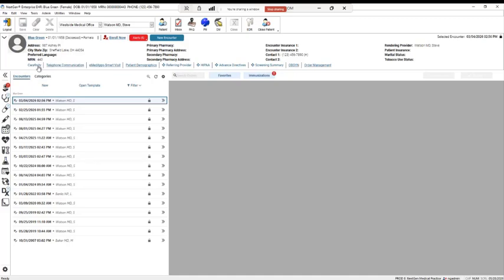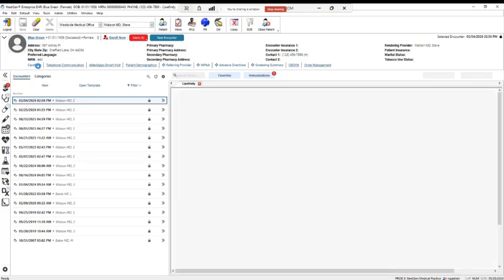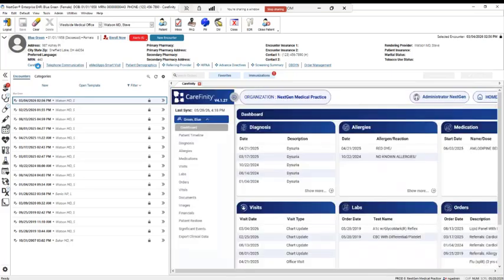You can see I've got an option here to launch CareFinity. I can click on that, and it's going to launch the CareFinity application embedded into NextGen. It does a single sign-on into CareFinity and brings me into the CareFinity homepage for this patient. So you can see I'm looking at clinical data for this patient, a diagnosis, allergy, medication, visit, lab, and order history for that patient, even though my NextGen chart is empty.